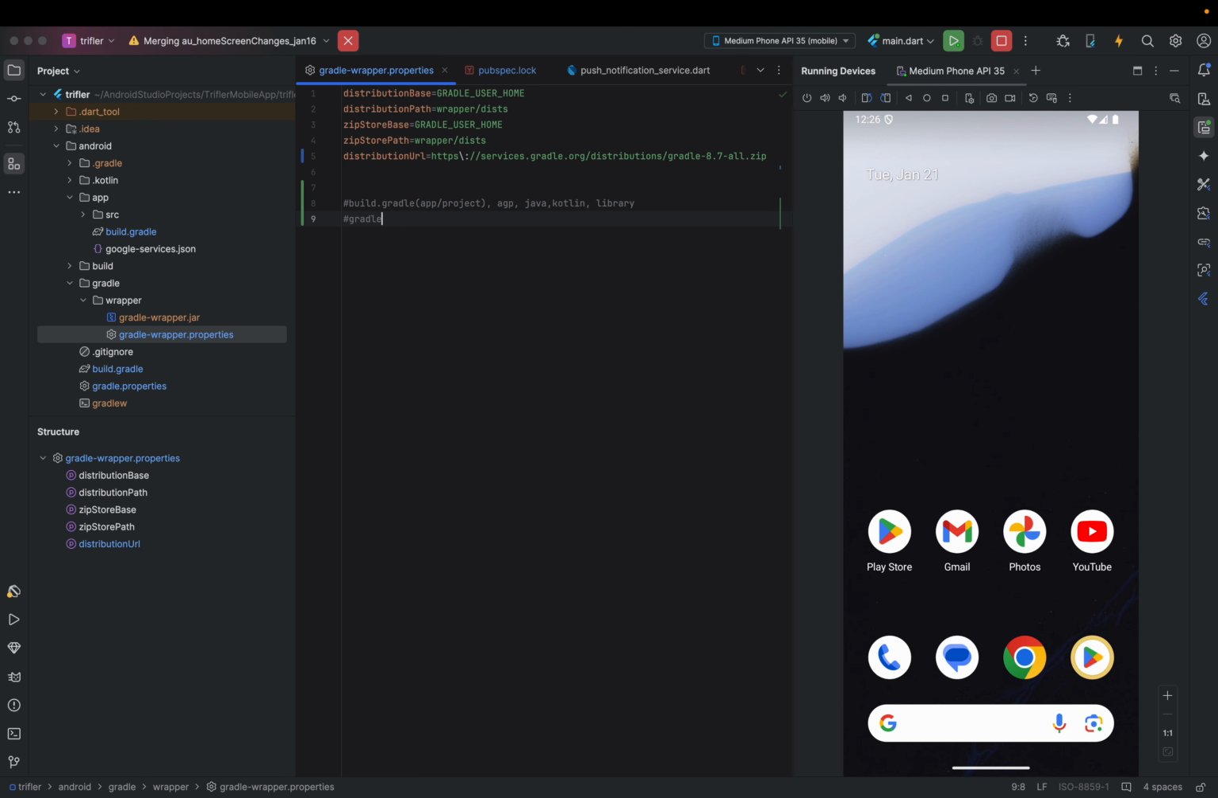the Gradle wrapper, and after that Gradle properties. Gradle properties is not always required, but in my case it was required, so I made a few heap changes in the Gradle properties and now it works.